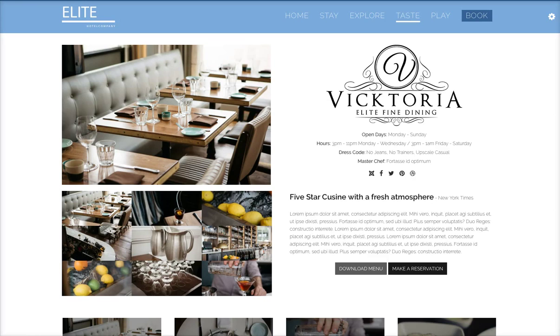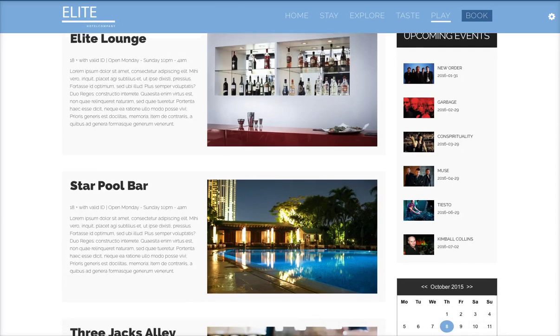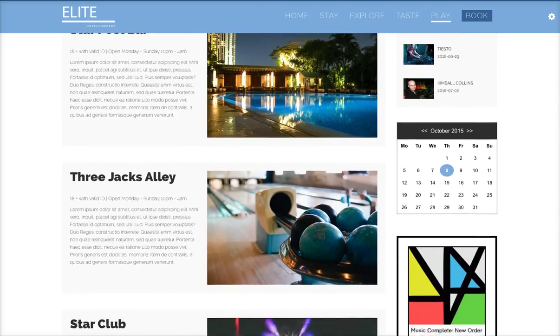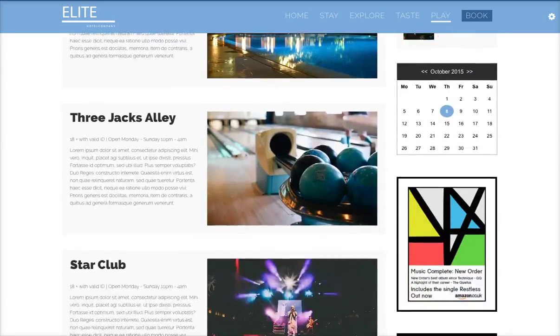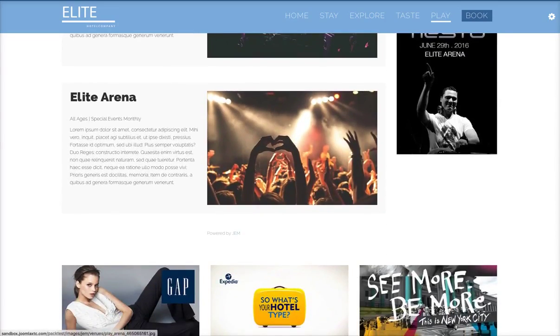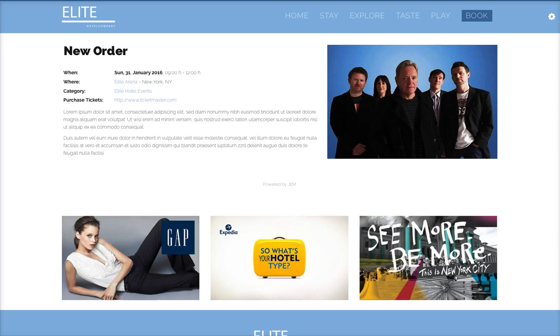and the logo. And here for the play area, this would hold all of your nightclubs, your pool area, your billiards. This is the JEM component. As you see, we've styled it nice for the template. So for instance, if we go here to the Elite Arena, you'll see that we have the Elite Arena, then we have the information, the text, the image, and then we have the actual events that are taking place at the Elite Arena. Like, let's see, New Order. And here's the information, here's the link so you purchase tickets.